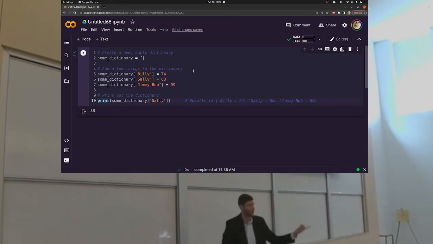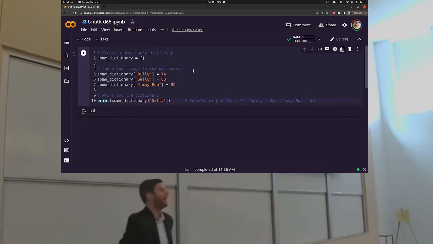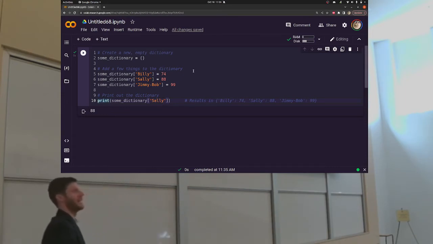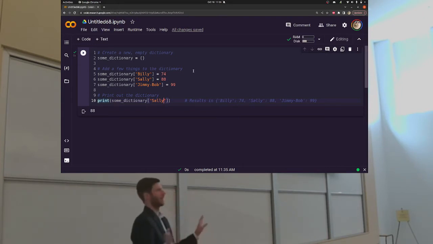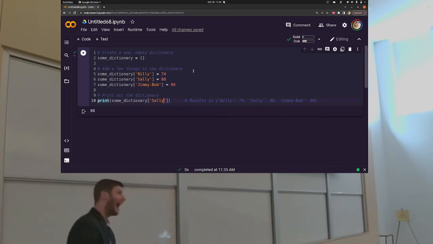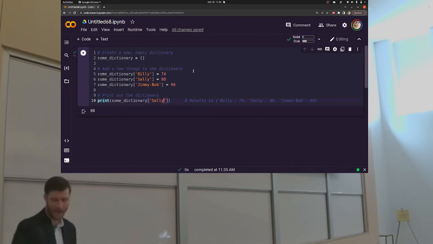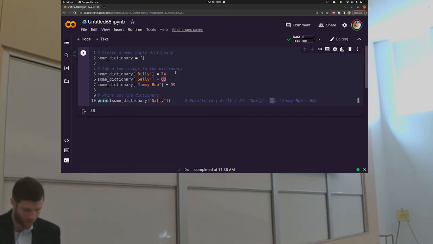An important thing, and this may have been where you're getting to, a very important thing for the key is that it has to be unique. You can't have two keys that are Sally. Once Sally exists as a key, that's it, you're stuck. Now, the values in the dictionary can be the same. There's no rule on that. We can set them all to 74. It's not going to matter.